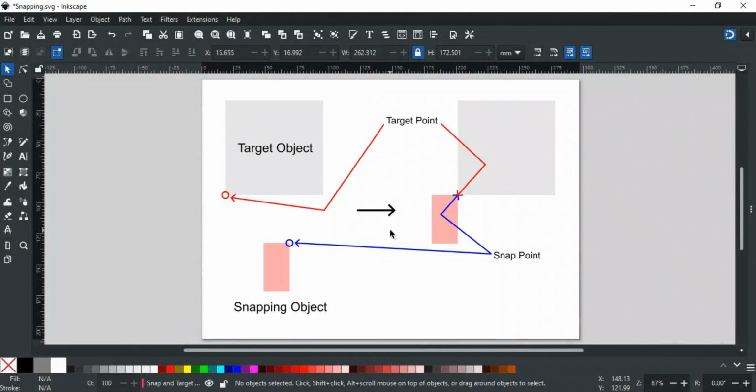Before we go into the snapping options of each group in Inkscape, it's important to first understand what a snap point and a target point are. A snap point is the point on an object that actually moves when you drag, resize, or transform it. It's the active point that is searching for something to snap onto. On the other hand, a target point is the fixed point where the snap point will stick or align itself. It doesn't move, it's the anchor that receives the snap.